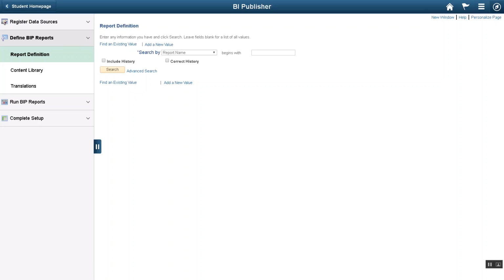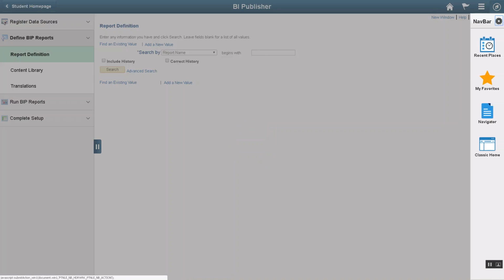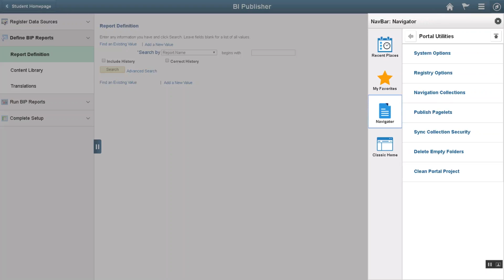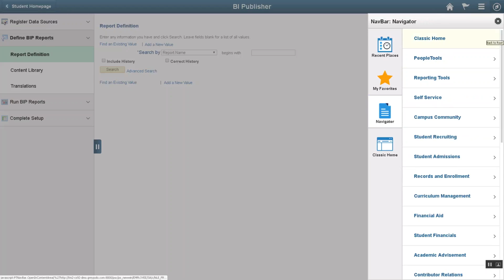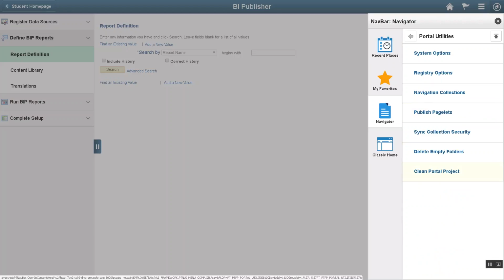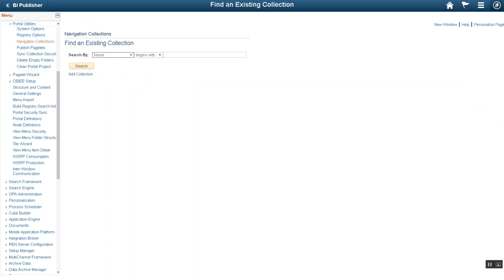So in order to do that, we're going to go ahead and get started, and our navigation begins by going to a portal utility. So in order to get there, it's going to be our nav bar and our navigator. If you are in classic mode, this would be your standard main menu, so nothing changes from that point forward. So nav bar, navigator, or main menu, depending upon which one you're using. And then when you get into the actual menu structure itself, it's going to be your People Tools, Portal, and then Portal Utilities. So People Tools, Portal, and Portal Utilities. There is a content reference in here called Navigation Collections, which you're then going to select.